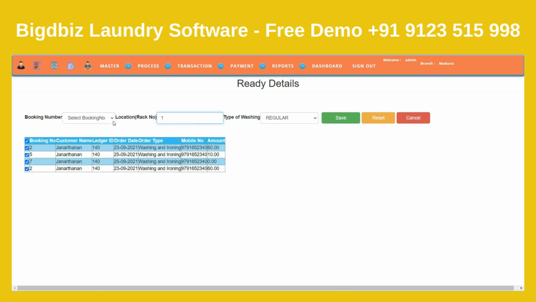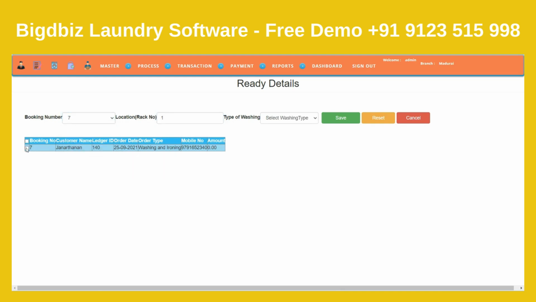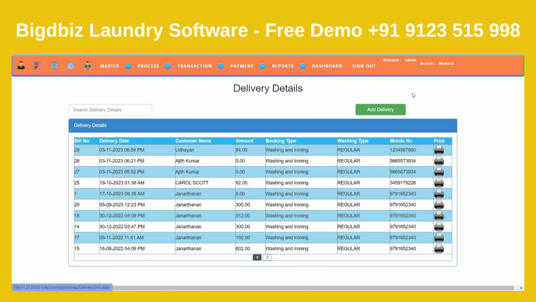Automatically to be saved. So if we want to select only one booking number, you can select only one booking number. That booking number alone will be kept on rack 1, and that way we can segmentize. So this is ready, and next one is for the delivery.